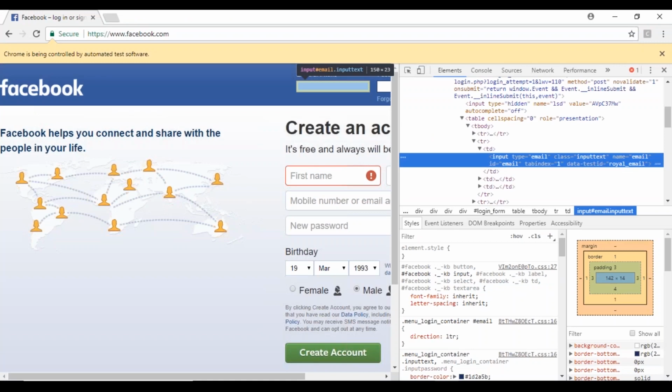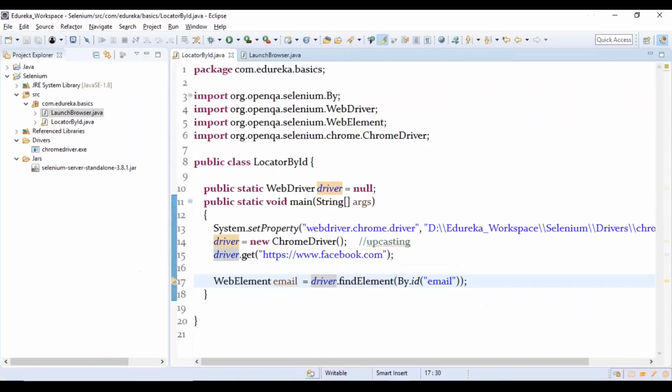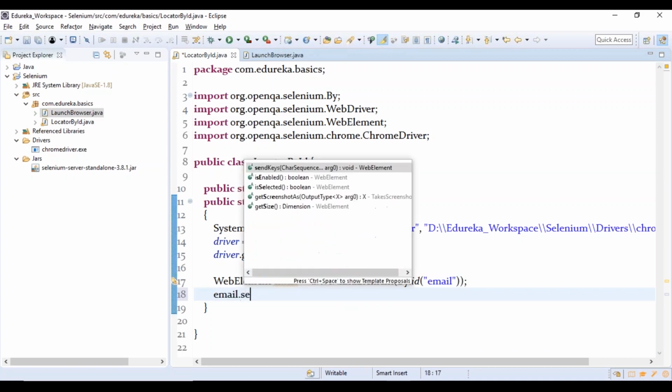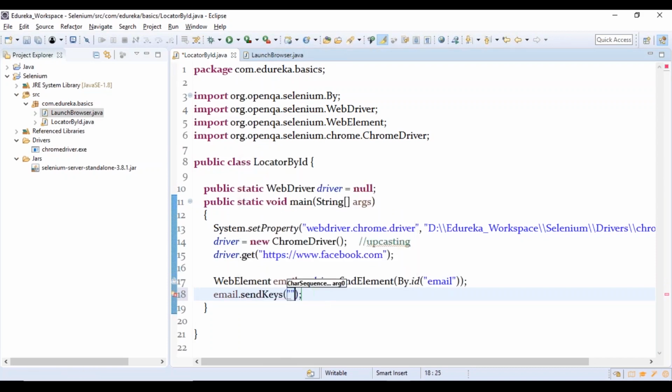Now I can start operating that web element by sending keys or performing some operations. What operation can be performed on a text box? We can type in the keys, right? In order to type the keys, we have a special method in the WebElement interface, which is the sendKeys method, which will help you send the characters. So here I'm going to pass the key called Edureka.